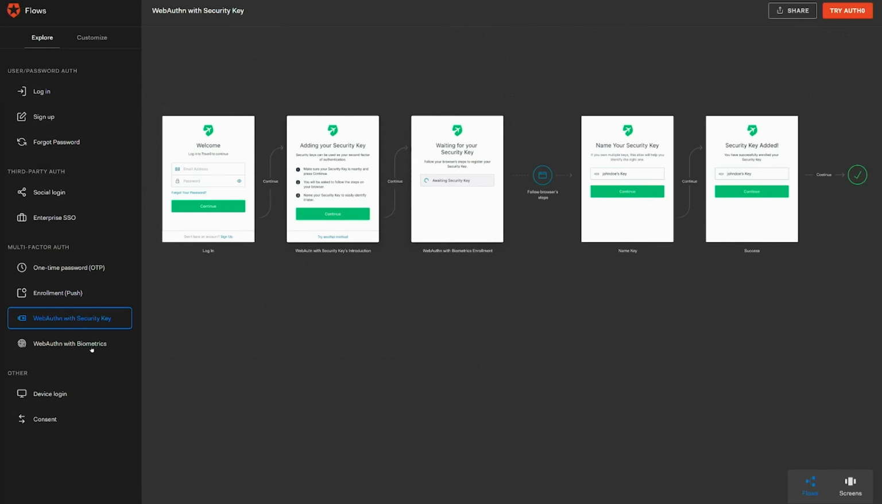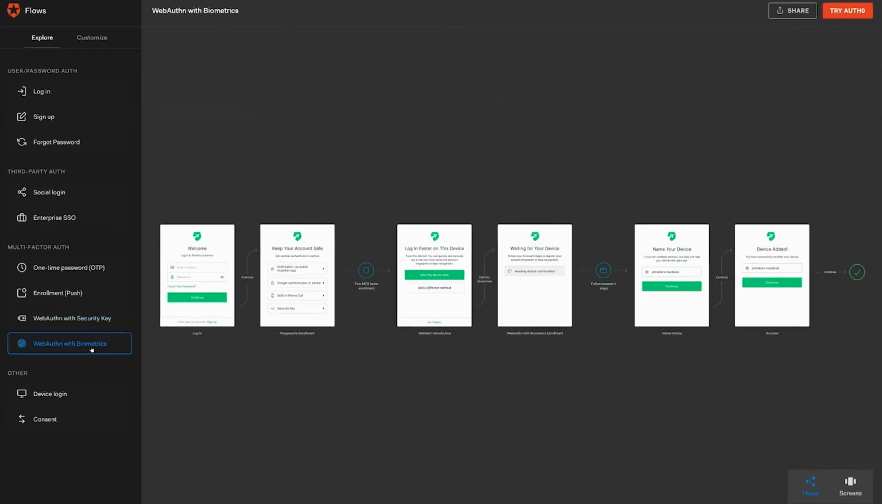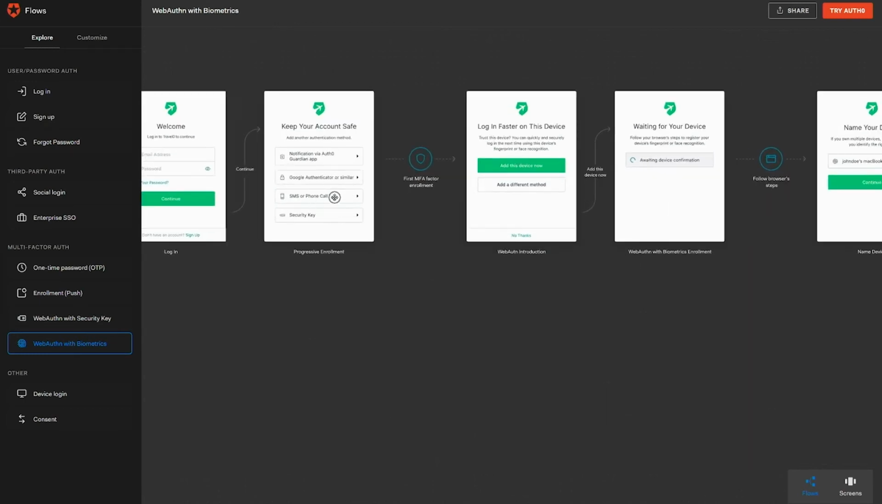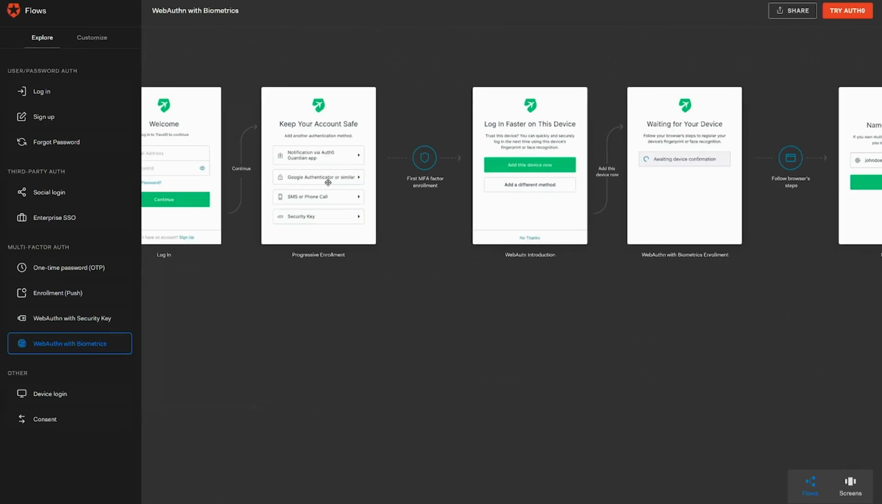Now, if we go through the biometric flavor of this flow, so the platform authenticator, what happens is slightly different. First, you have your usual factor, but then after that, we ask you to go through the enrollment of another factor that is not a biometric factor. So something that will be available should you have to do a recovery flow. And in fact, here you see the list of other extra factors that we offer apart from the biometric one.